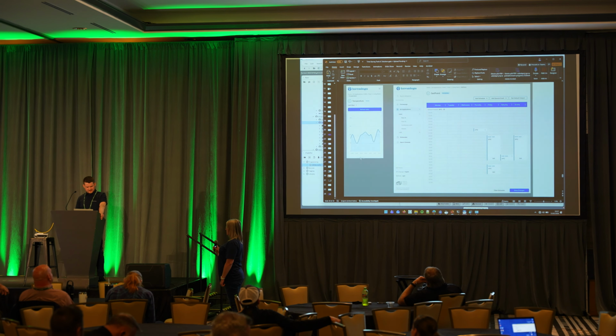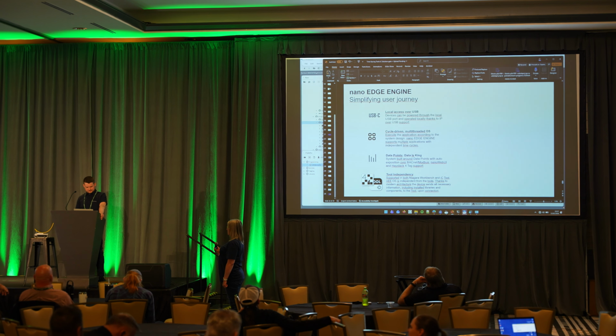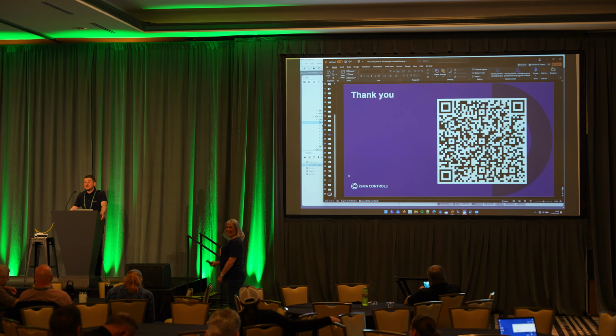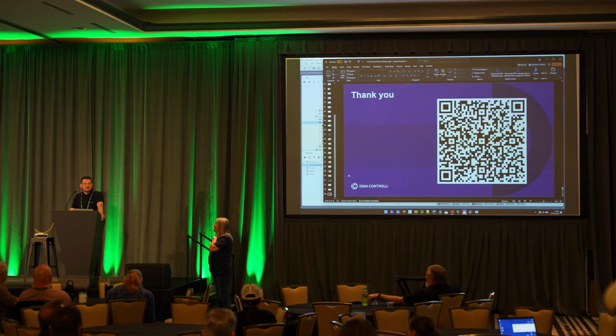Okay, and I think that sums up my demo. All right, so if you're interested in our NanoEdge, you can scan the QR code, and I will share more information with you after the trade show. And I'll take any questions if you have any.